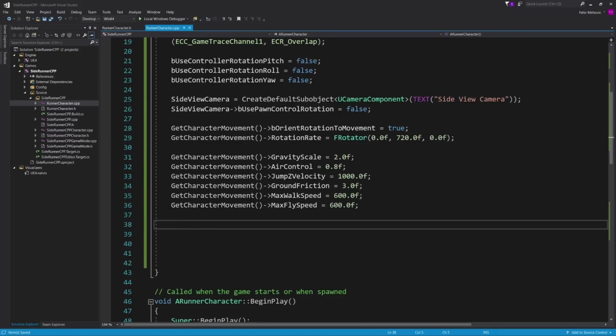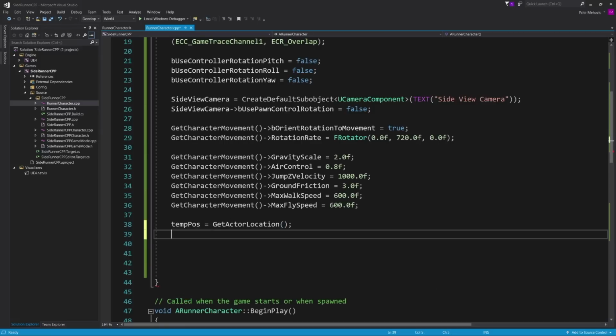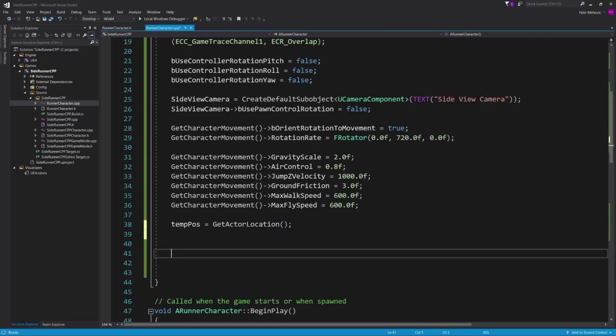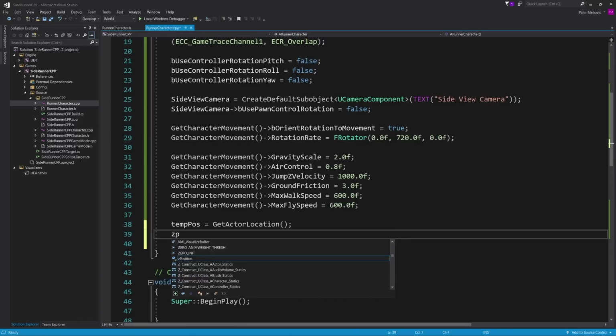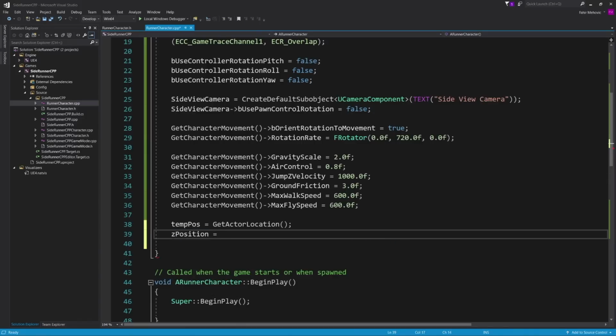And now we are going to get our temporary position. So I'm going to say temp pose. That is going to be equal to get actor location, which is the current location of our actor, or basically the game character. And I need this temporary position because I'm going to say our z position variable is going to be equal to temp position.z plus 300.0. There you go.